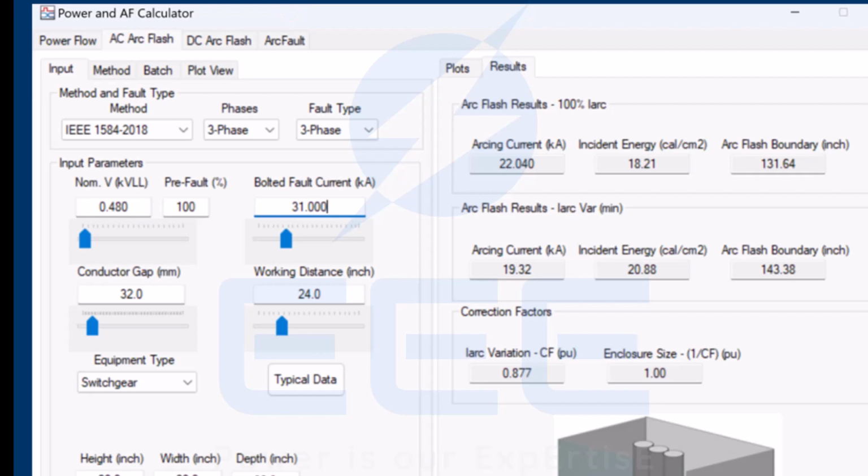Here are the input parameters. NOMV, line-to-line nominal voltage of the bus. Bus bolted fault current in kiloamps. This is not the arc fault but the bolted fault. Conductor gap, distance between phase-to-phase conductor in millimeters.